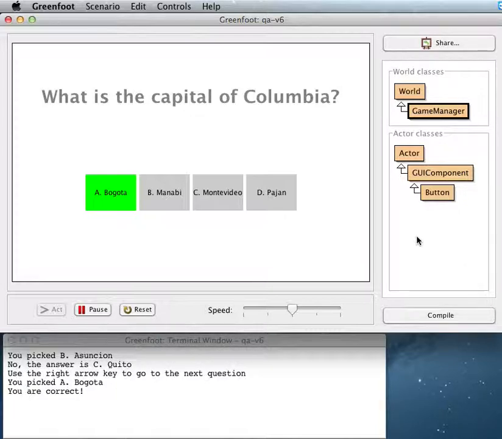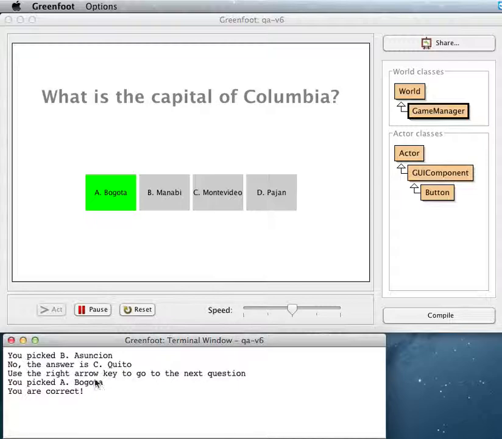there are a few things that we need to do to make this more of a game. One thing I'd like to do is move these responses from down here in the terminal window to somewhere up on the screen. So I think I'll start with the use the right arrow key to go to the next question prompt. And that's not a prompt that always wants to be on the screen. That just wants to be on the screen when there's another question to go to, right?